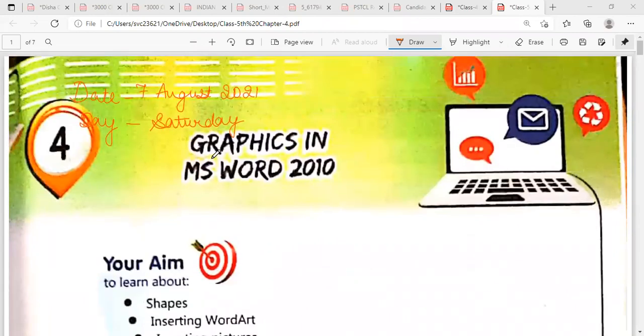Today we will start a chapter, Graphics in MS Word 2010. This is your fourth chapter. First, write the date and day at the top of your chapter.